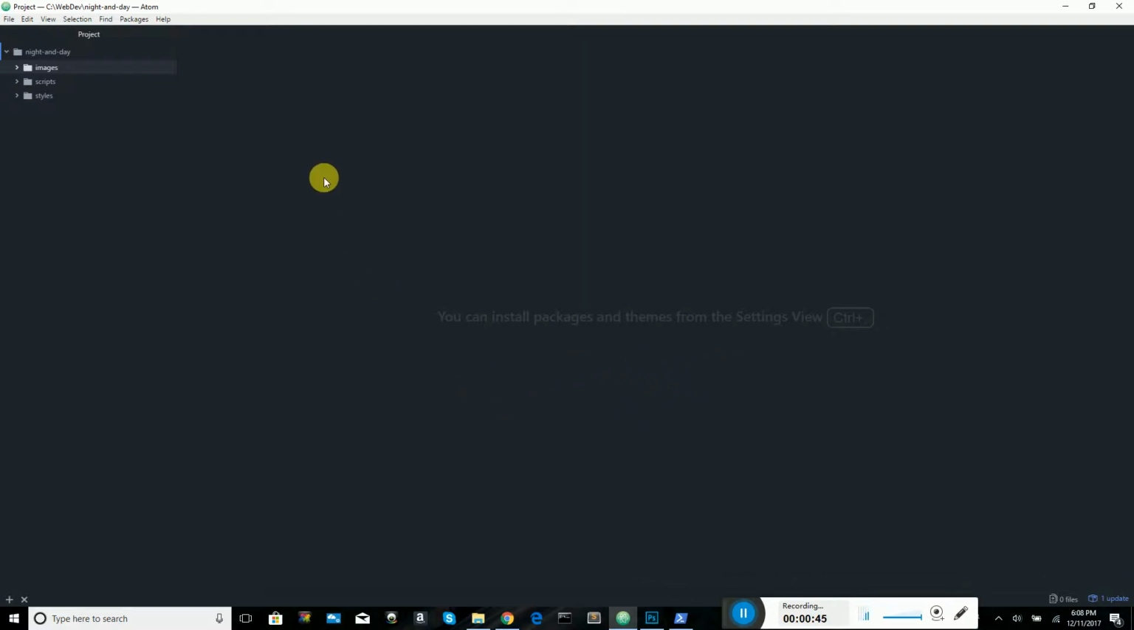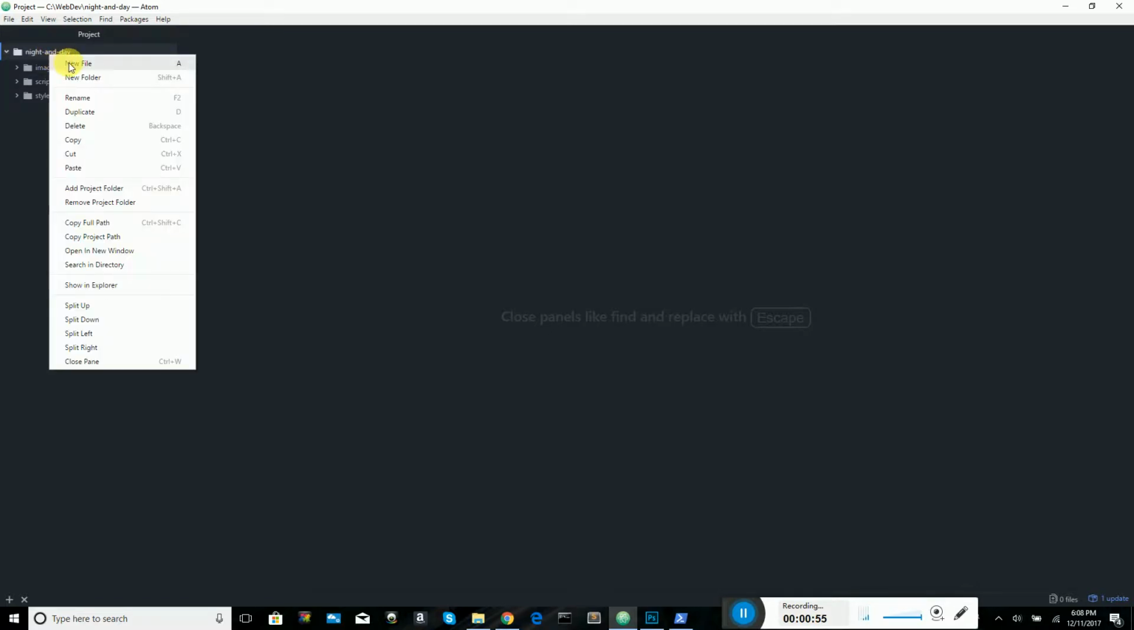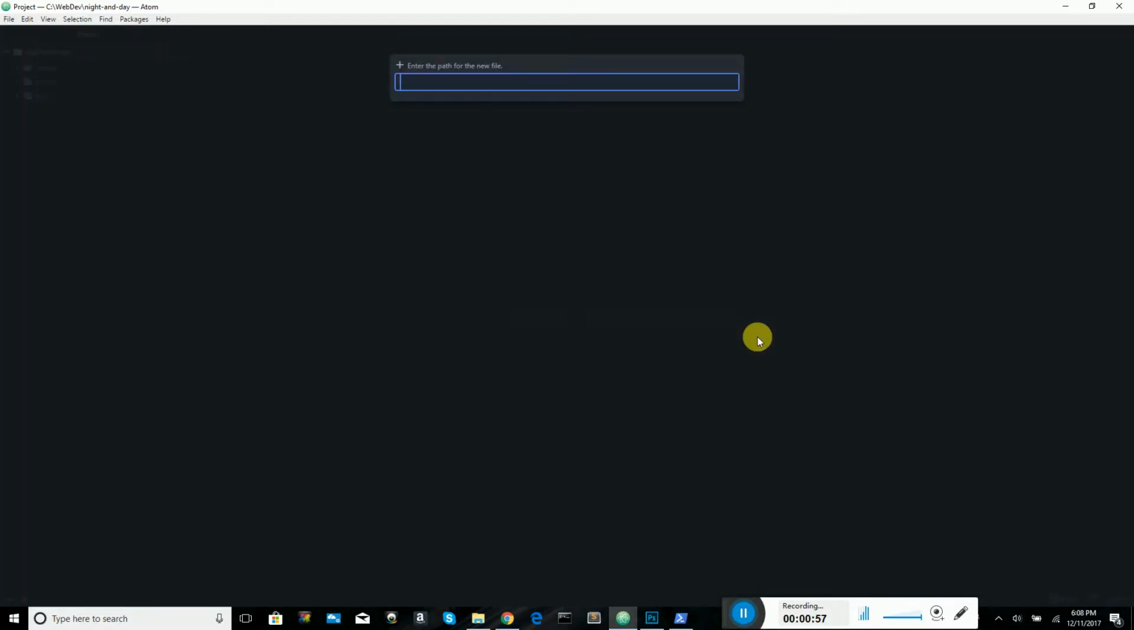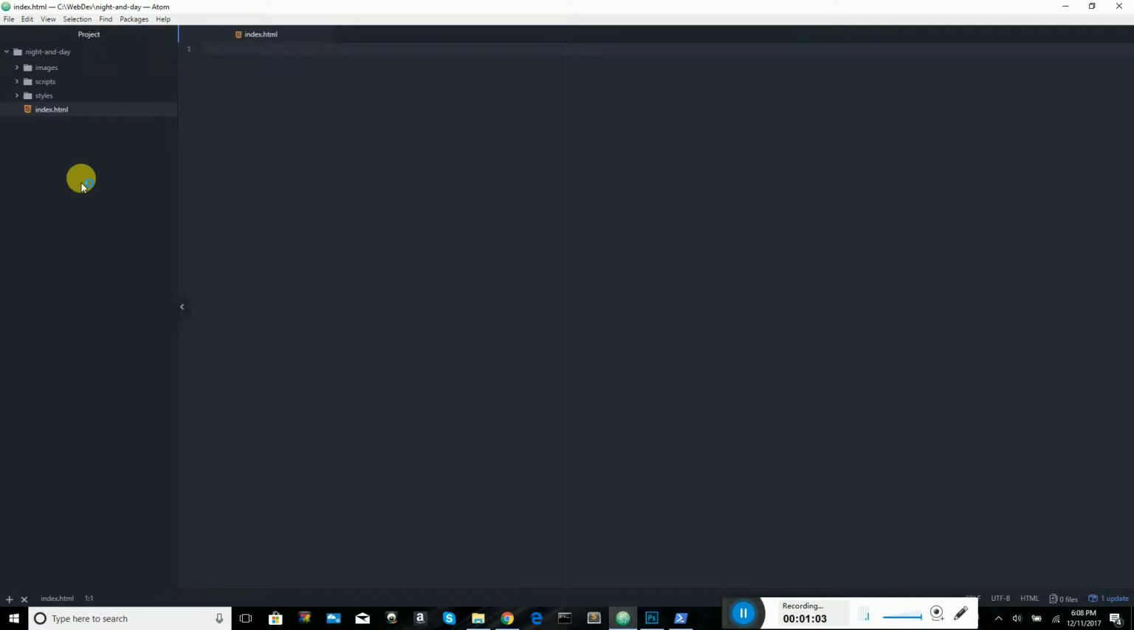Alright, that said, let's go ahead and start coding. So the first thing we're going to do is create our HTML file, the index.html, and the one way we could do that in Atom is to right-click on the project folder, click New File, give it a name, and we have our file.